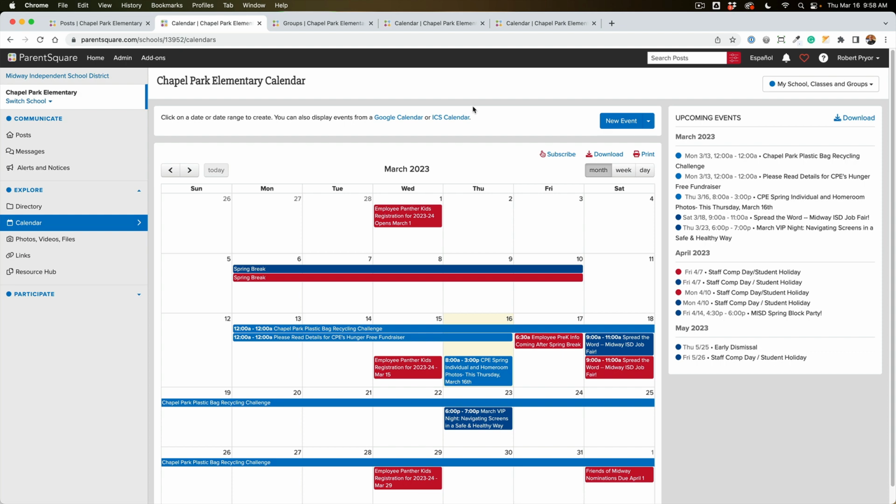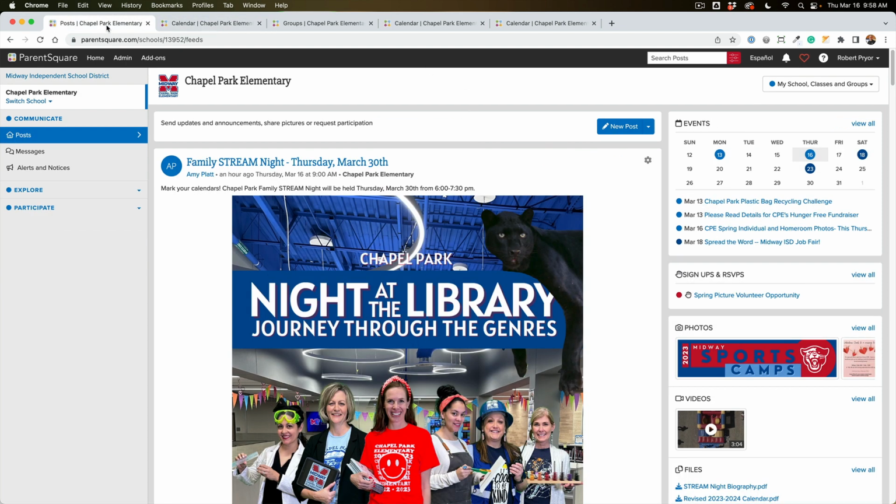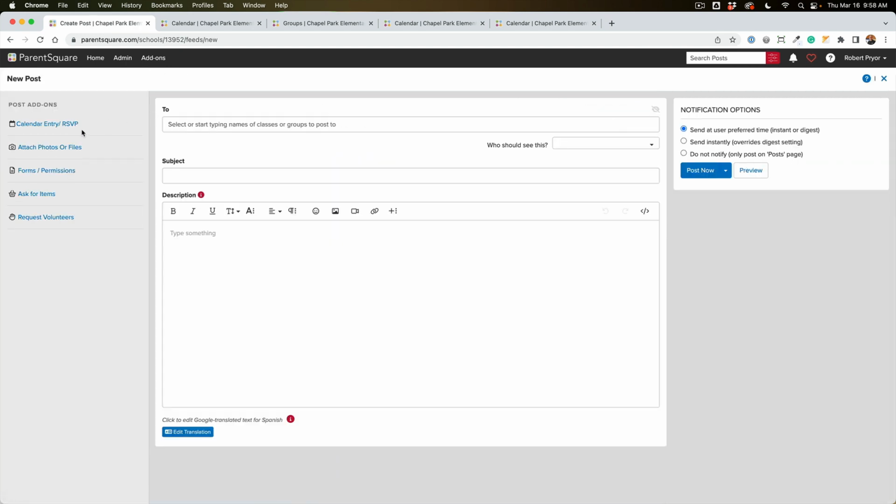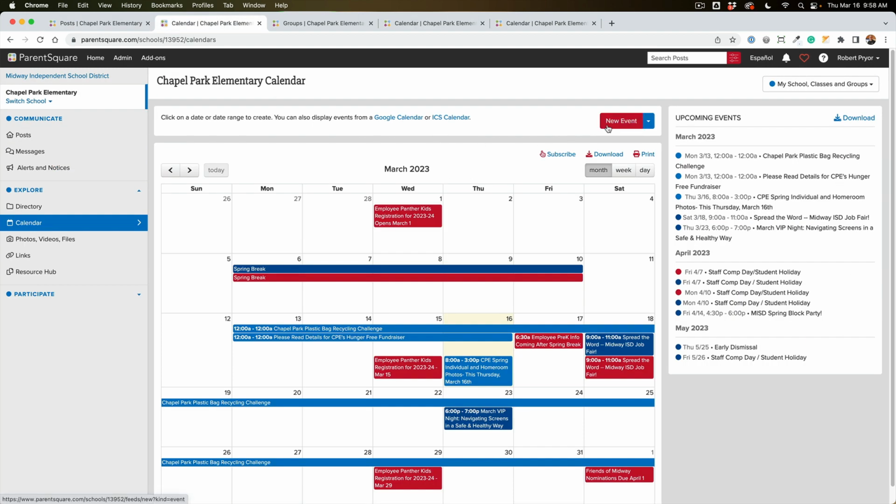So basically that's just two different ways to do the same thing. If you're in the regular view and you're seeing your feed, you click new post there, you click add calendar entry under the post add-ons. If you're in calendar view, click new event and it basically does the same thing.